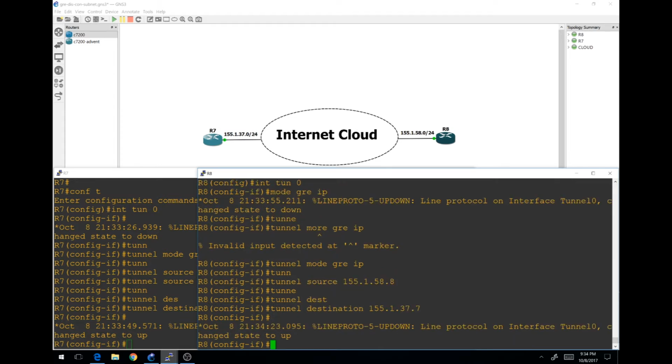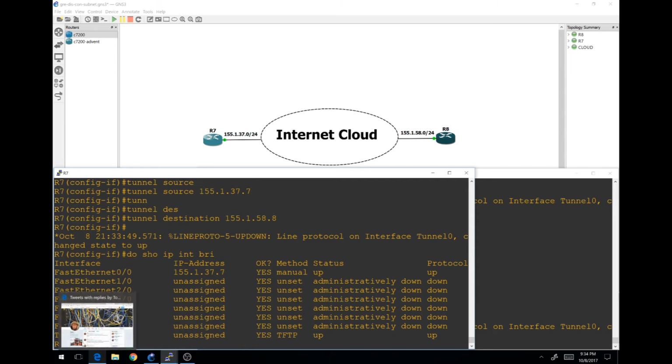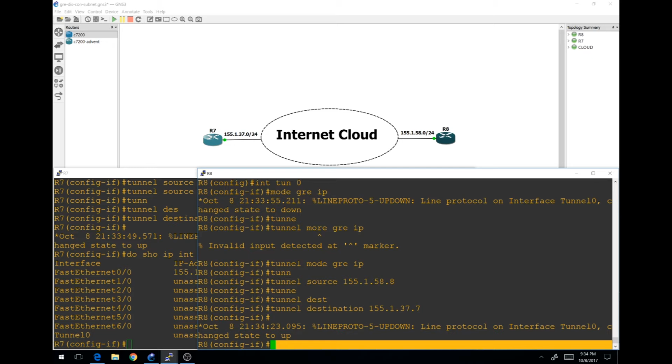Okay, and just like the Land Tamer pointed out, the line protocol is going to come up. So if we do a do show IP interface brief, we can see that the tunnel is up, even though I don't have an IP address assigned to it. And that's because tunnels, by default, are virtual interfaces, and as long as there is a route to the destination, the tunnel interface will come up. That's what determines whether it's up or not. So if I take off the default route, it will go down, because it doesn't have the route.